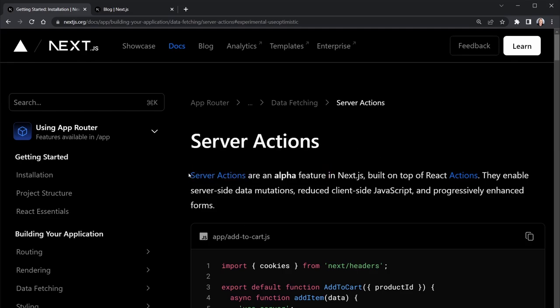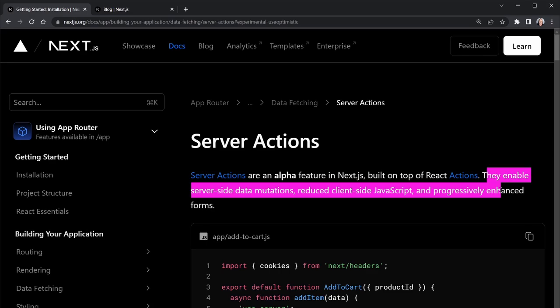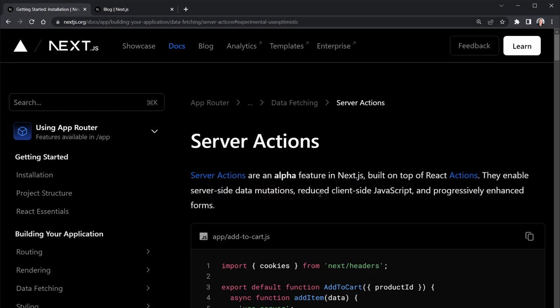Okay, as I said, server actions are in alpha right now, and they're built on top of React actions. And there's a link here if you come into the docs and you're interested about React actions, it will link to those as well. But we've got here, they enable server-side data mutations. So we're talking about what server actions do. So server-side data mutations, also reduced client-side JavaScript, and finally progressively enhanced forms, which we'll talk about too.